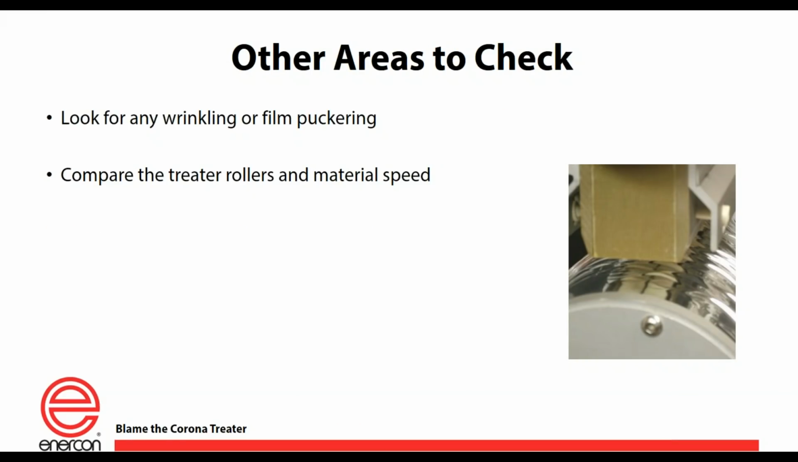Lastly, other areas to check. Again, with the treater roll and material speed, make sure that your roll is turning with the material speed as it's going through. If there is any drag there, that can be causing some treatment issues. You want to make sure that the roll is free spinning, or if it is driven, that it is driven at the right speed. And then look for any wrinkling or film puckering as it's going through the treater. If you can get a visual of it going through and it is making intimate contact with the roll, then you're going to be in the best position for success.